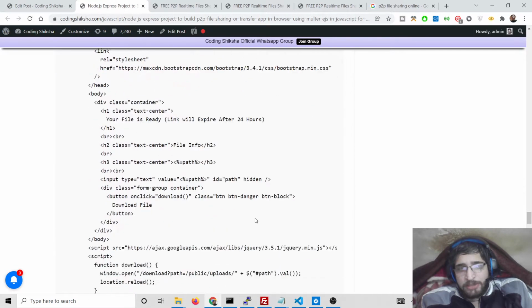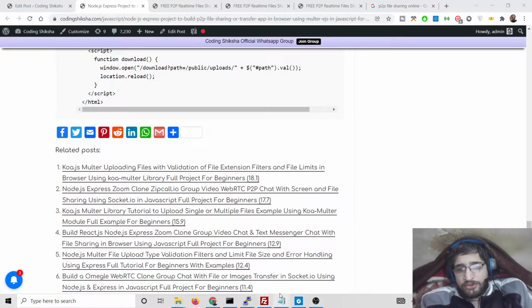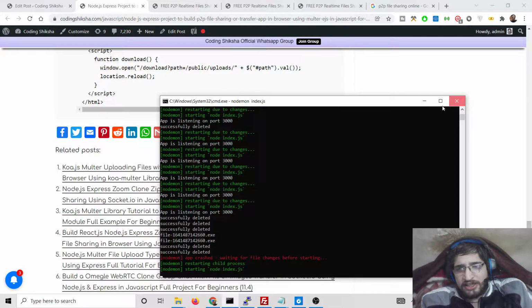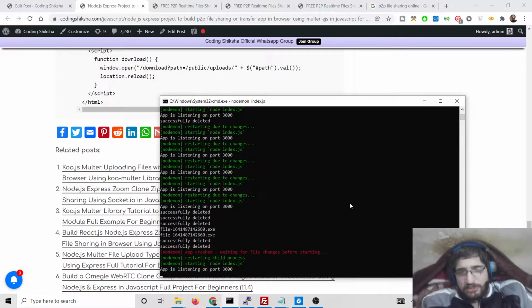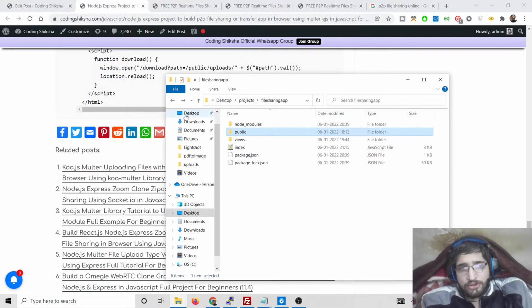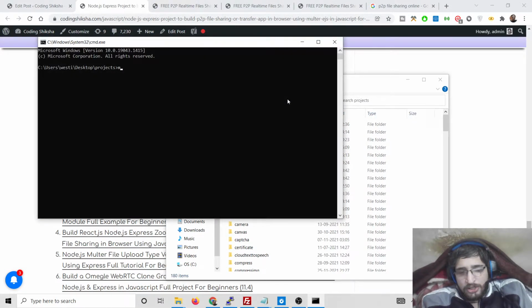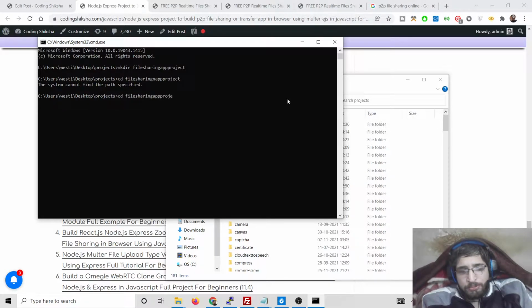So let's start building this application from scratch, guys. Let me close all the windows and start from a clean slate. Now I will go to my desktop directory, go to the projects directory, and open CMD. Here I can make a file sharing app project directory, and I will cd into it.